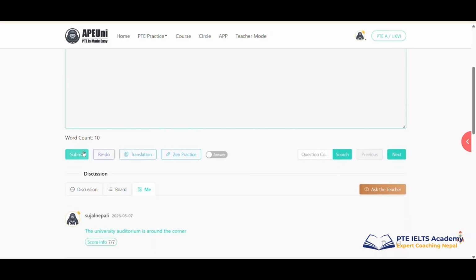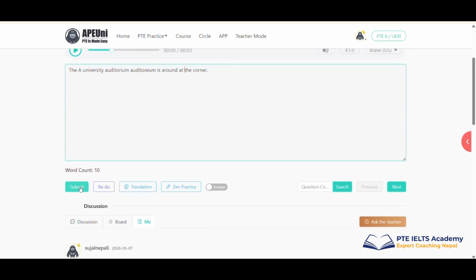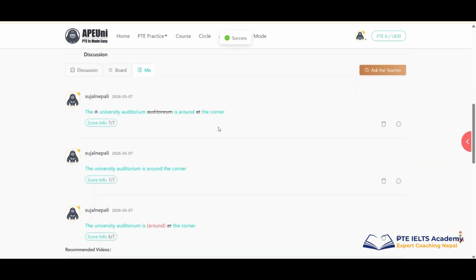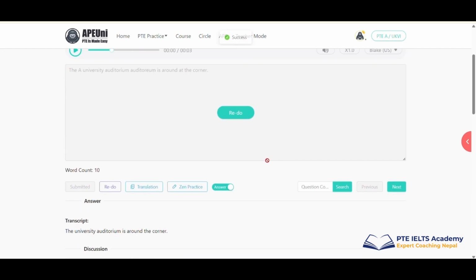So even if you write like this and you submit your answer, you will get 7 out of 7. Okay, and there is no negative marking for this question. You can write extra words as well.